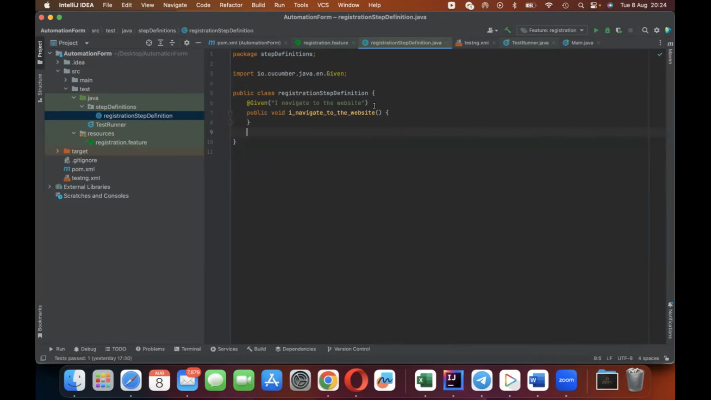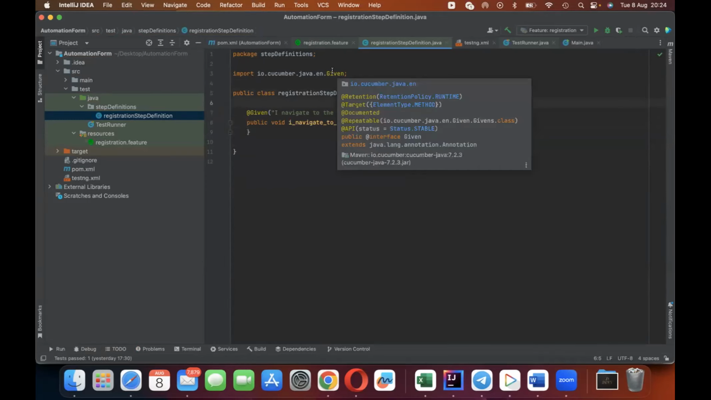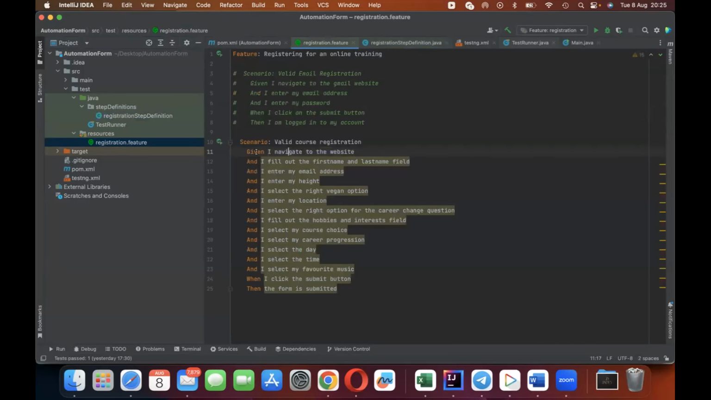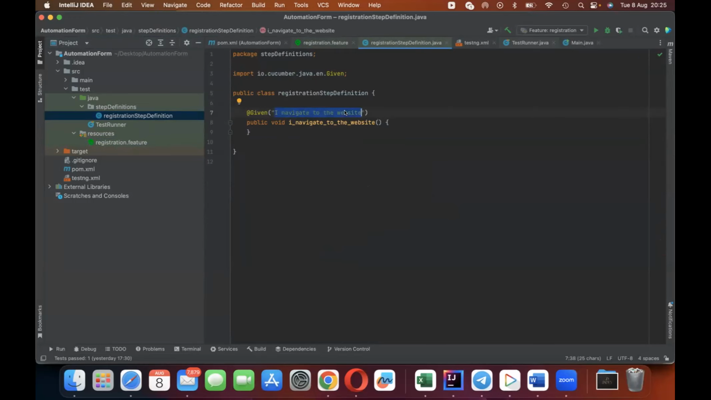You can see that once I pasted the step definition, the given import was automatically imported into my step definition file. So the next thing I need to do is to make sure what I copied corresponds to the step I want to create. My given step says, given I navigate to the website. My step definition should also say, given I navigate to the website.